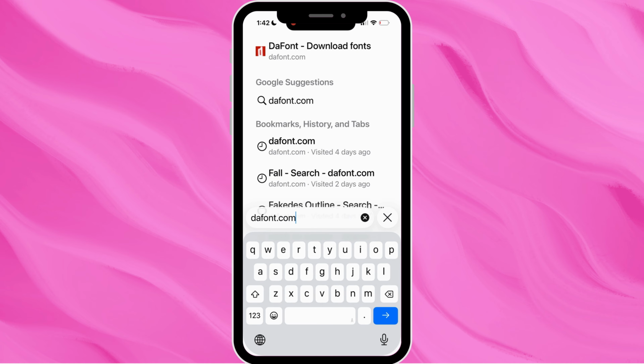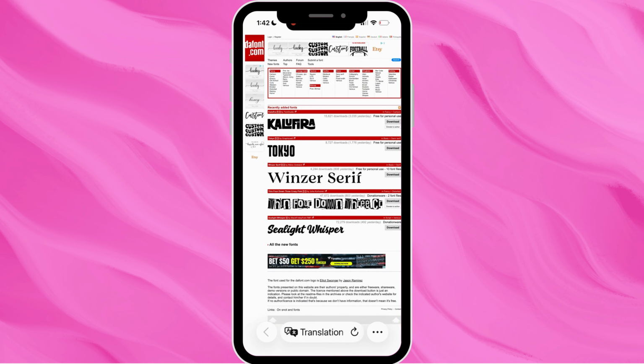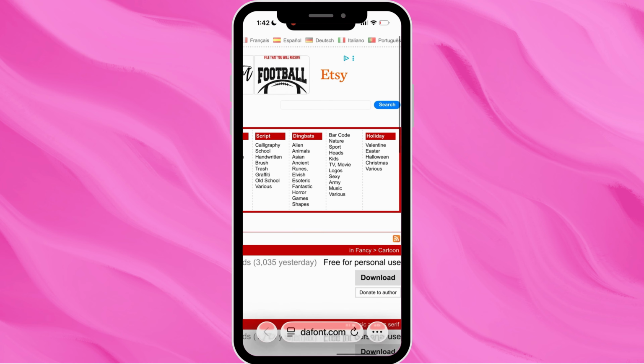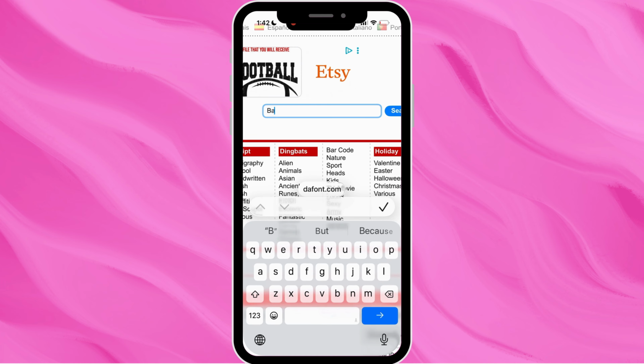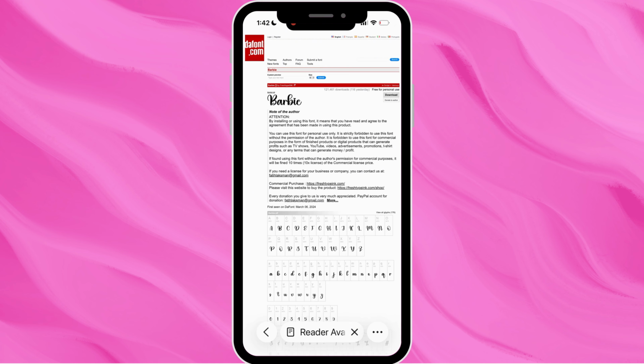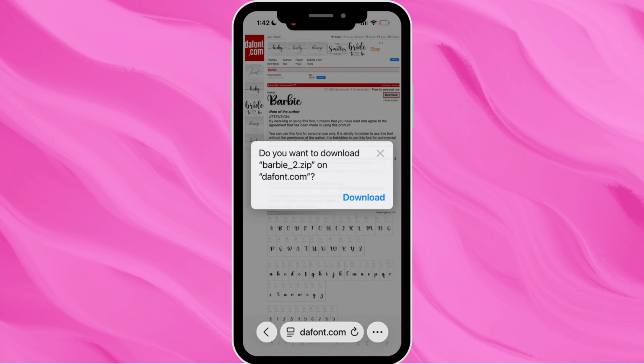And you're going to go to your search engine. I'm using Safari, and you're going to search dafont.com. Once you're in dafont.com, you're going to zoom in, and you're going to see the search bar, and you're going to search the font Barbie. You're going to click search. It's going to be that first one there. You're going to click on it. You're going to click the download button and then click download again.